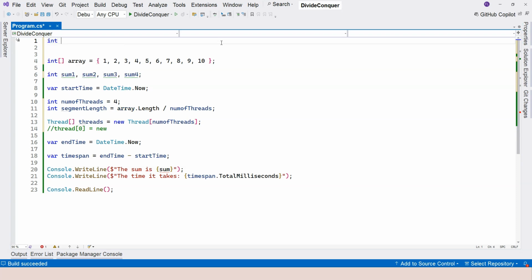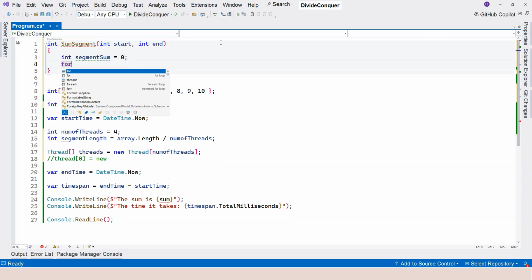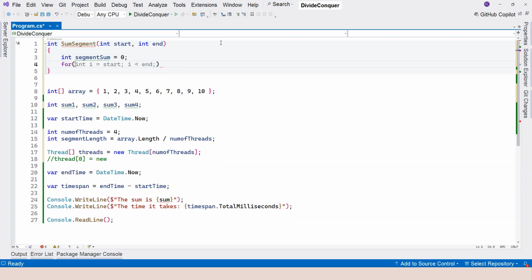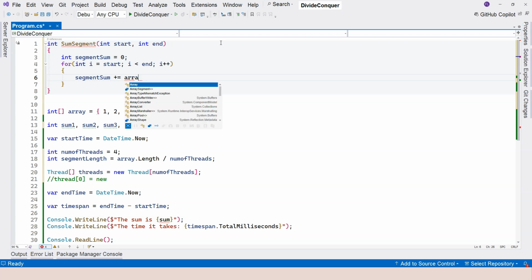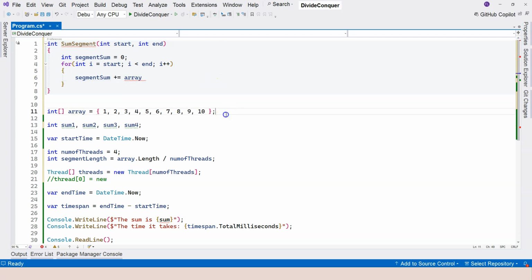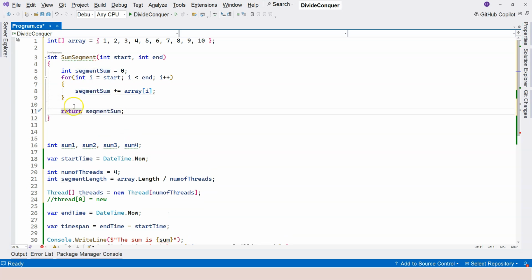So I'm going to create a function. I'm going to call it sum segment, and it has a start index and an end index. And this one has a segment sum, initialized to zero. And then we're going to loop from the start to the end. And here we're going to say segment sum equals array. Well, this has to be defined first, so we're going to move this to the top. Then here we say array[i]. So this helps us to calculate the sum of the segment. And once it is done, I'm going to return the segment sum.